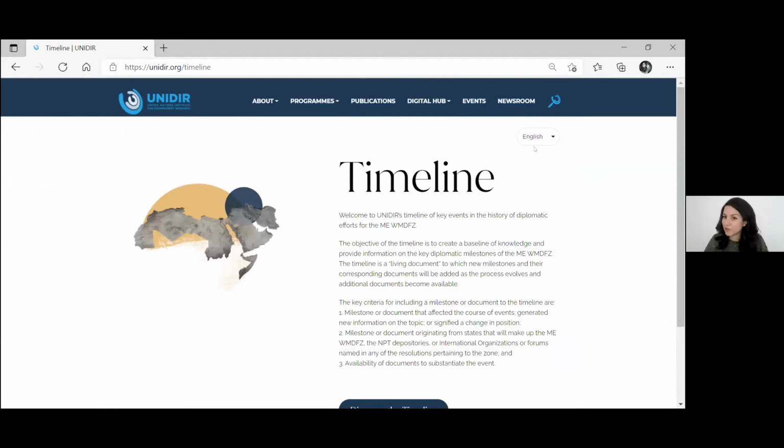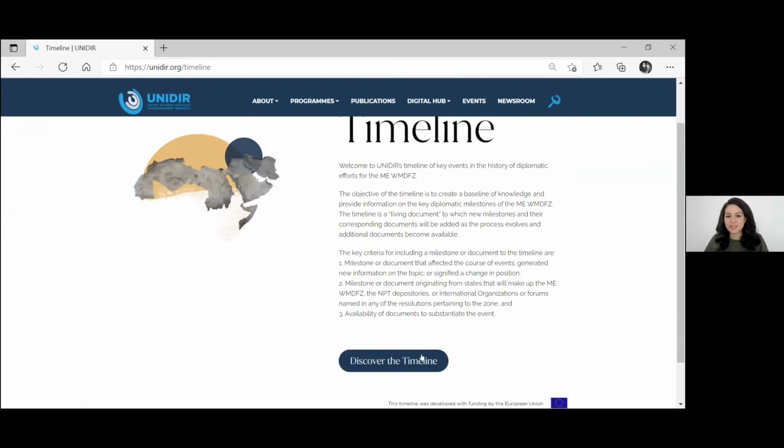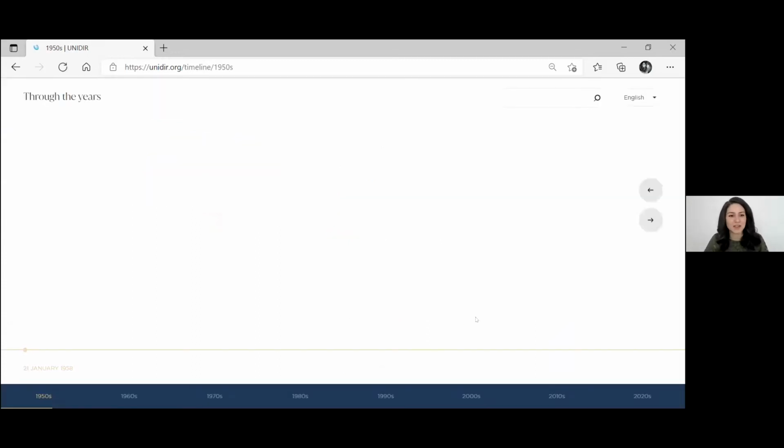I think my favorite feature of this is that it is available in the main languages of the region, so Arabic, Hebrew, and Farsi, or Persian. And I think for the purposes of this demo, I'll stick to English. So then we just click on Discover the Timeline to dive in.